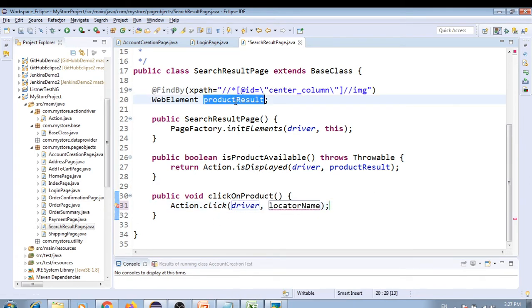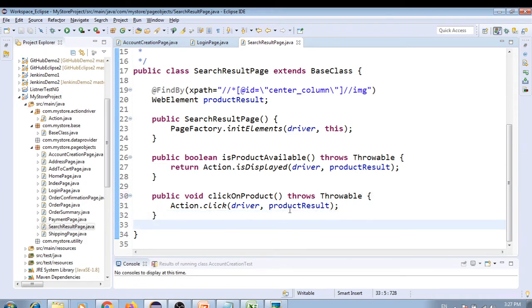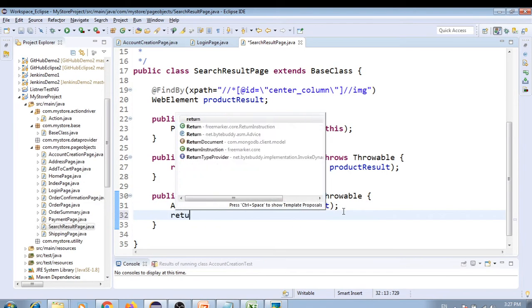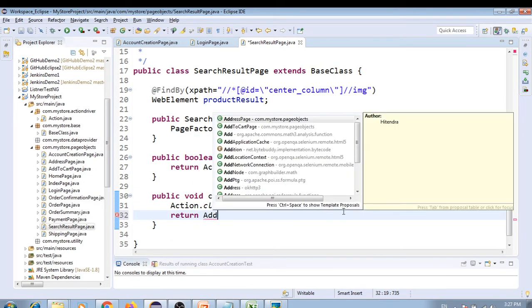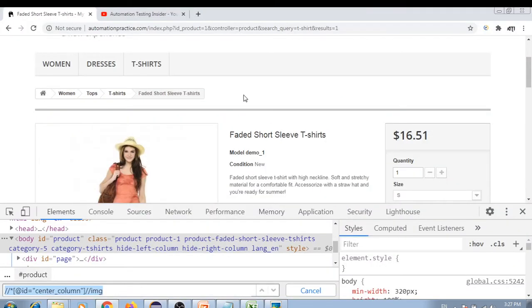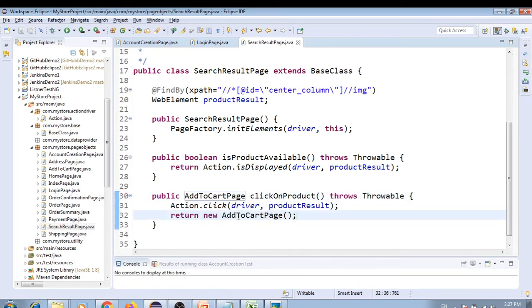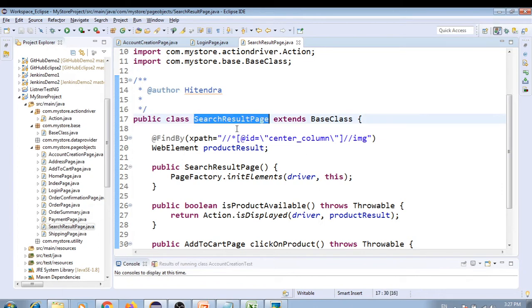And what is my web element? This is my web element, the product result. This will throw throwable, and it will navigate to the add to cart page. So simply it will return new AddToCartPage. Correct. When we click on the product, it will navigate to this add to cart page. So from here, change the method return type to AddToCartPage. So this is about the search result page.